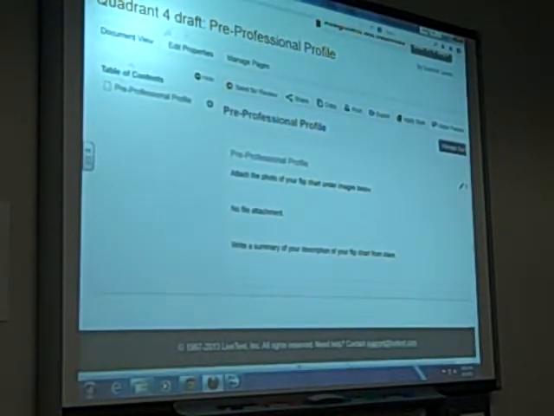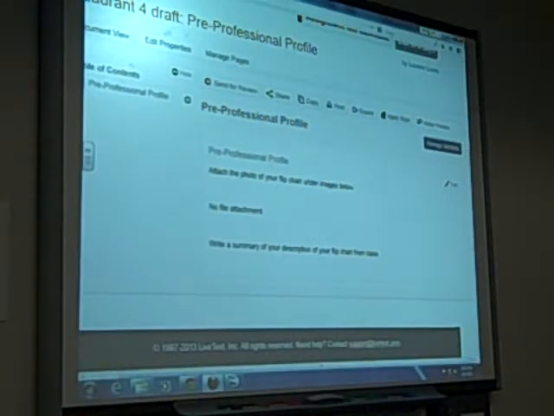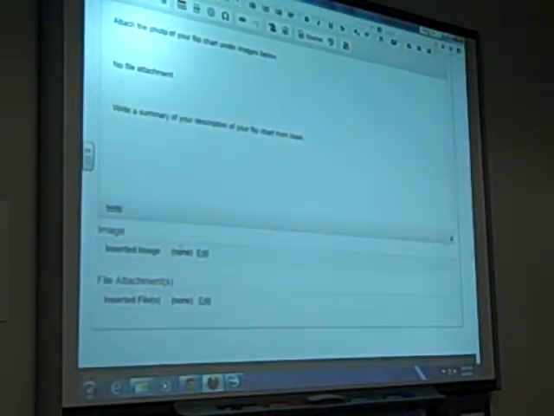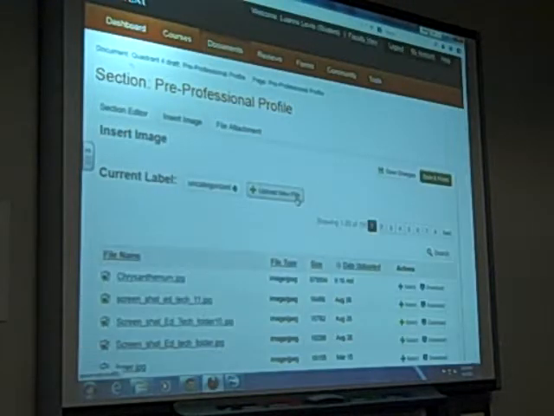And then you can see there's the template, and you're going to do these things. The directions are there for you. You're going to attach the photo of your flip chart under Images. You're going to write a summary, and you're not going to have a file that you attach. Okay? So everybody click Edit. Where it says Pre-Professional Profile, click Edit, and scroll down to Inserted Image and click Edit again. And we want to go find that photo of the flip chart.